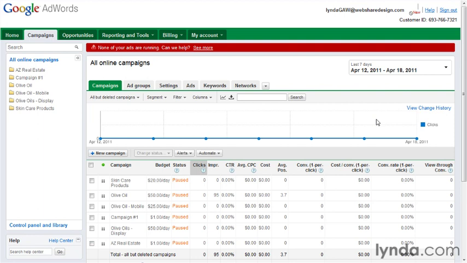The bar right below the tabs contains some options for different ways that you can arrange your data. The first option lets you toggle between which campaigns you're looking at. You can choose to view all campaigns, only the enabled campaigns, or all but deleted campaigns. It's important to know that in AdWords, a campaign is never actually deleted. It's just marked with a deleted status.